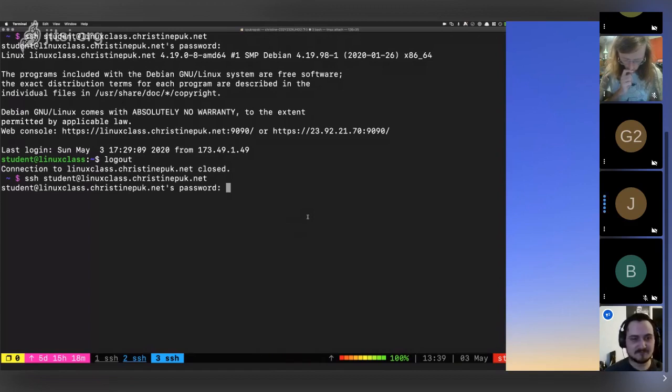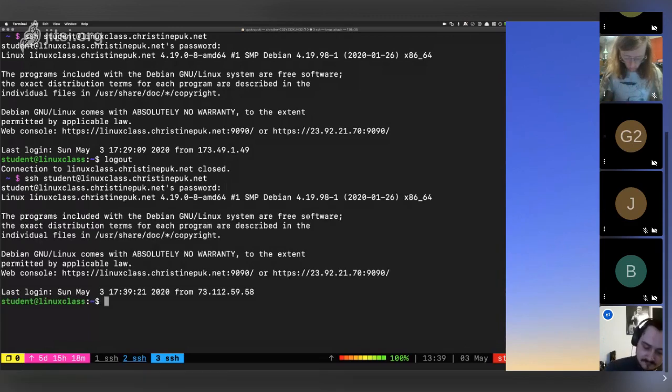Some terminals, I know iTerm on macOS shows you a little key icon to show that it's waiting for password input. But yeah. See, I just typed my password and I hit enter, but you didn't see anything. Okay, Christine, our long national nightmare is over.